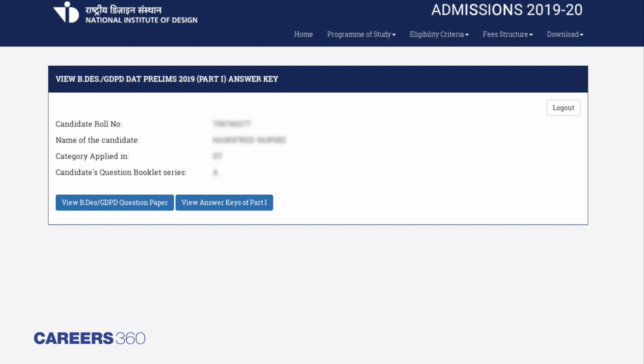Students can cross-check their responses from the answer key of NID DAT 2019 and estimate their score. Take a printout of both the answer key and question paper of NID DAT 2019 for future reference.